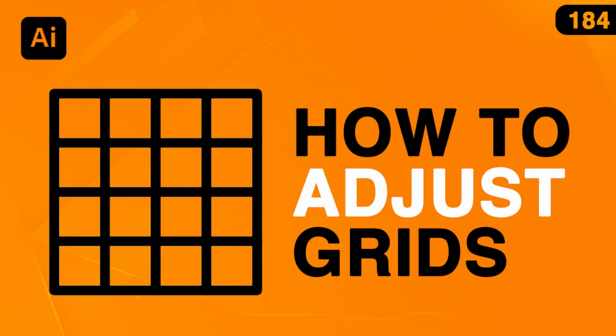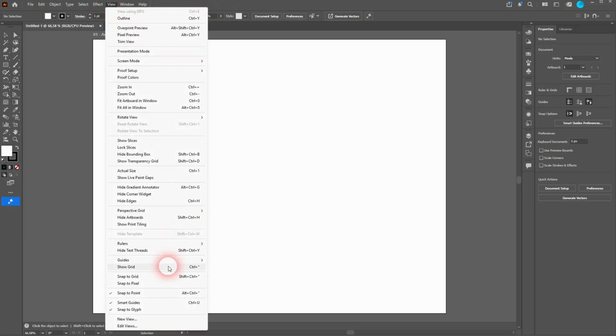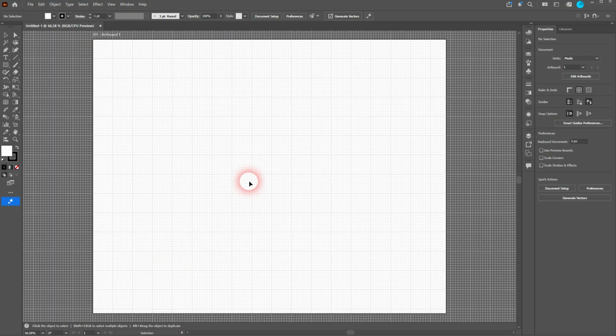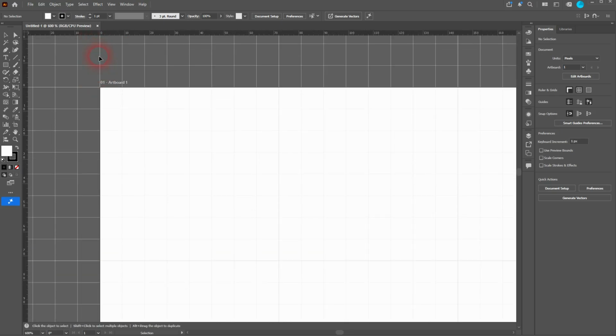And we're back to learning Illustrator in year day 184. In the last video I've shown you, you can go to View and Show the Grid. And if you press Ctrl R, you can see that it's a little bit more than 70 pixels. So these big cells have 72 pixels.